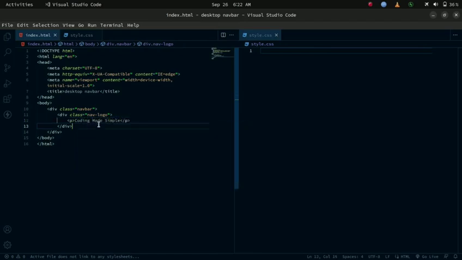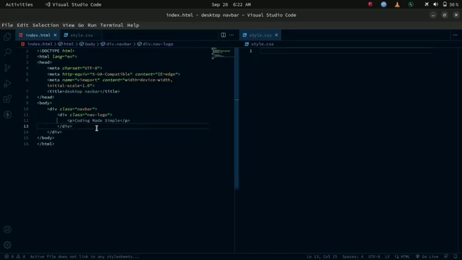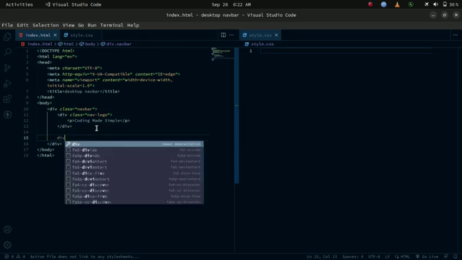Now, after putting my nav logo, you might be asking, why am I putting my nav logo in a div? It is advisable to always group your elements in separate divs. So your navbar is in one div. Div simply means division. So you are dividing it into different smaller sections, which is a very good practice. So now I have my navbar logo. Now what next do I have to add? My navbar link.